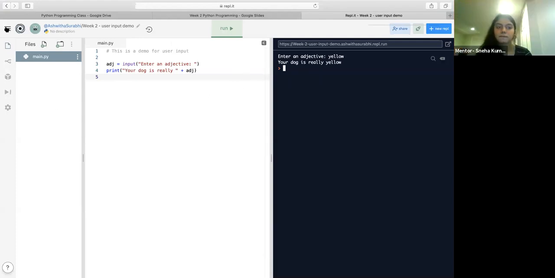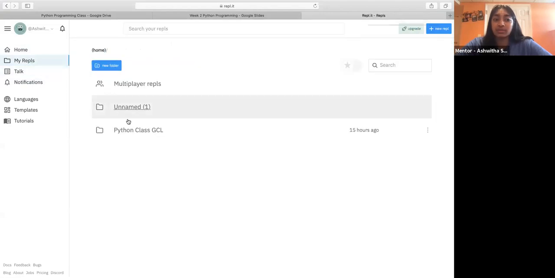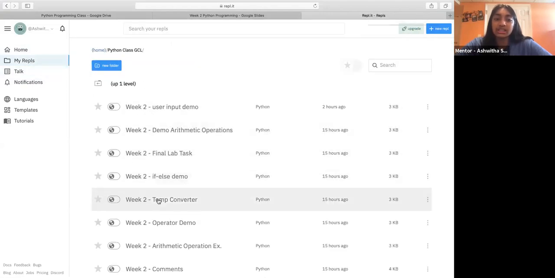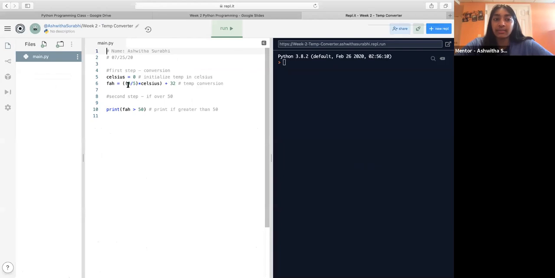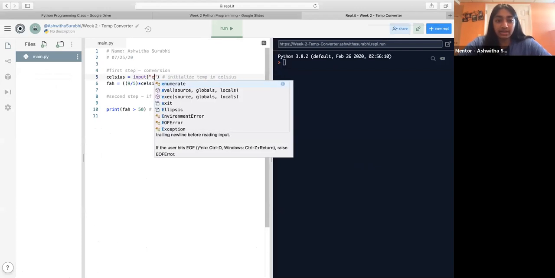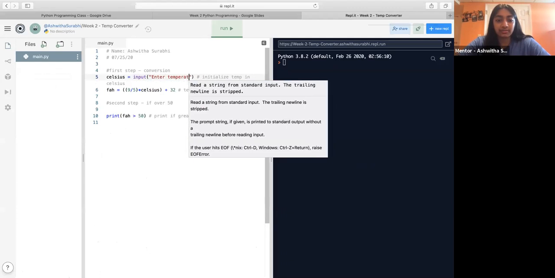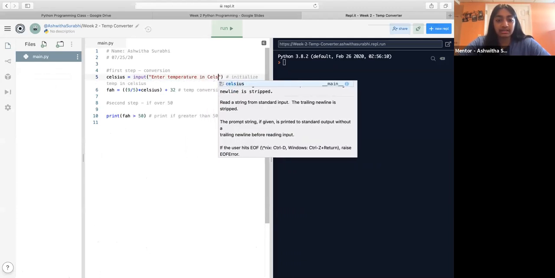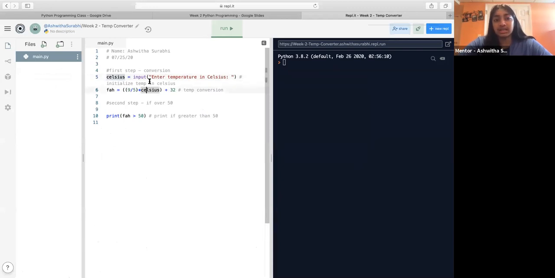So let me go back to the temperature converter, and let's look into how we can use user input on that one. Because we talked about how you might want to change the Celsius, right? So instead of the programmer changing the Celsius every time, maybe you can make this a user input thing. So you can do input, enter temperature in Celsius, right? Like that's something you can do.